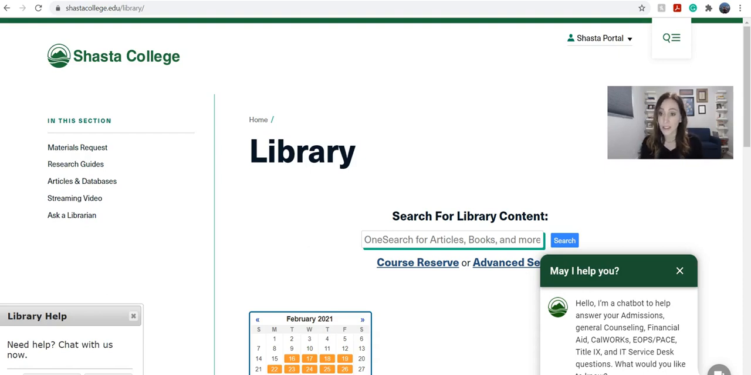In short, scholarly means the article was written by an expert for an audience of other experts, researchers, or students, and peer review takes that one step further, meaning the article is reviewed and critiqued by the author's peers who are experts in the same subject area. The vast majority of articles that are scholarly are peer reviewed, just not all of them. So I'll show you how to limit that and check in our databases.